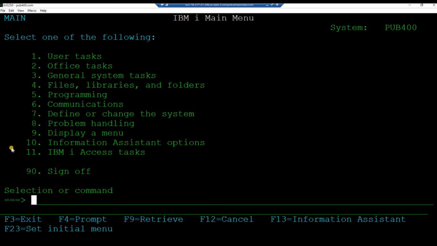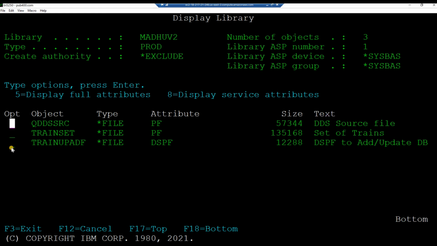Press F3 to return to the IBM i main menu. Check your display file. Key in the command DSPLIB library name and hit enter. Besides source physical file QDDSSRC and the physical file object TRAINSET, you should also see the display file object TRAINUPADF. F3 out of this display.